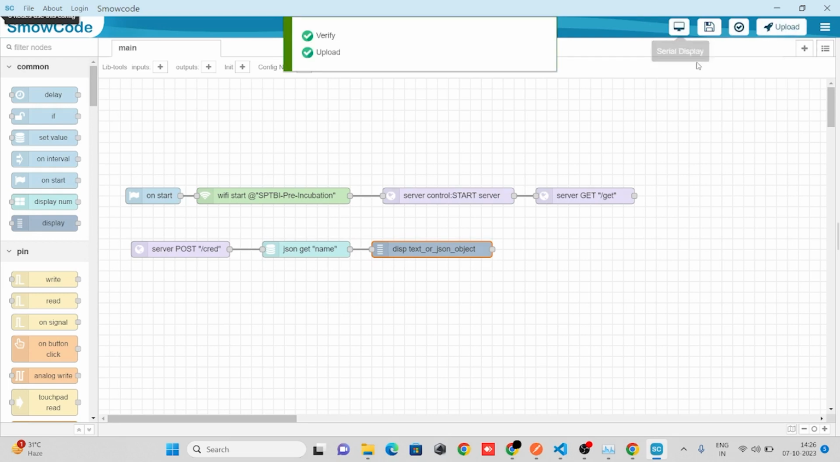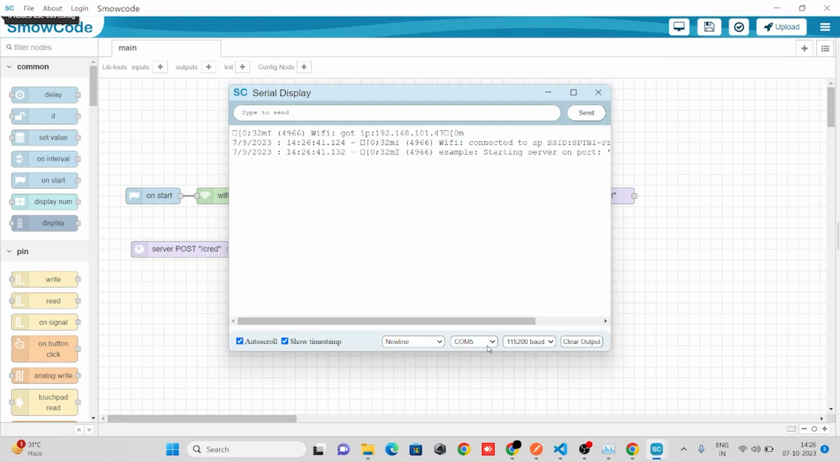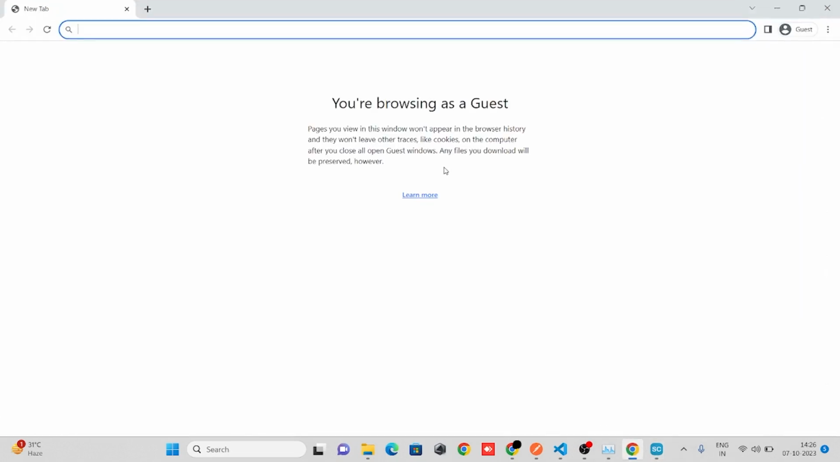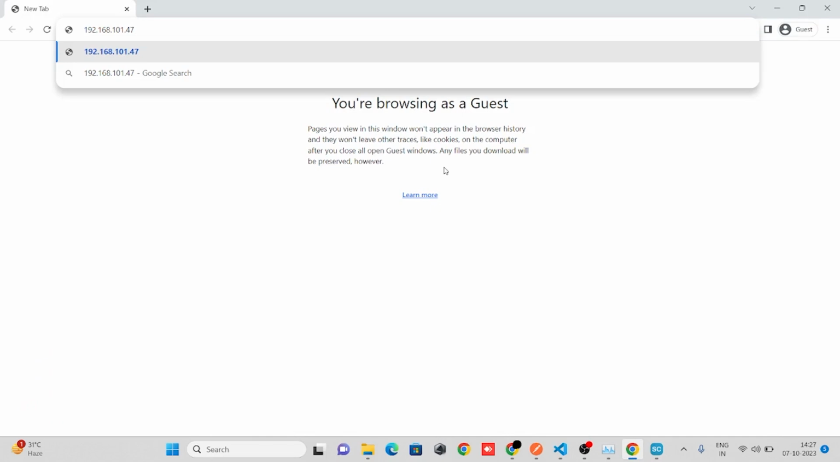Go to the serial display, select the port, and here our Wi-Fi got connected and the server is also running on port 80. So let's copy the IP address. Go to the browser, paste the IP address, specify the route, and we got the response hello.